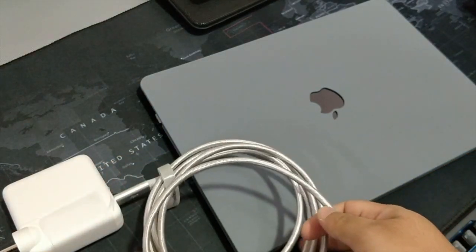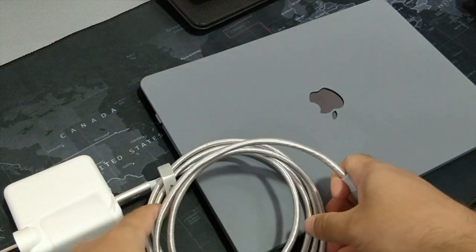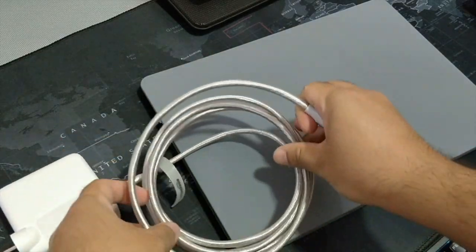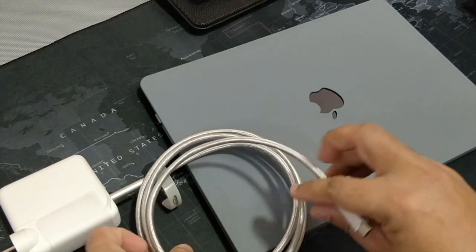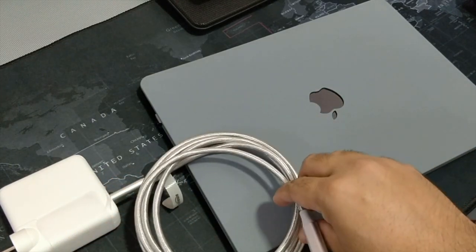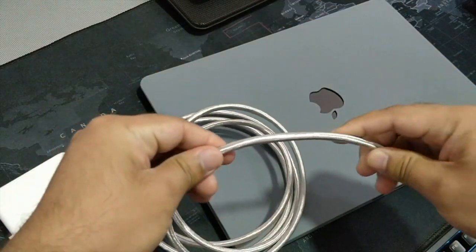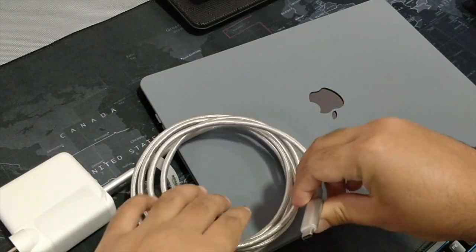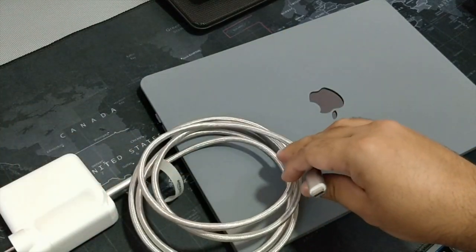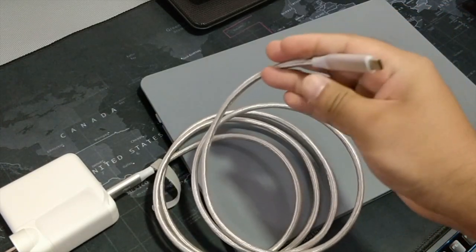So I use this on a daily basis instead of using the supplied one by Apple, and the length is 1.8 meters. You can pick this up from Amazon, and it sells for 1329, which is a bit on the higher side, but compared to the original cable that is supplied by Apple, this is quite worth it, guys. And like I said, it is pretty sturdy, and it is a must accessory for any devices that support Type-C, be it for data transfer or for charging.